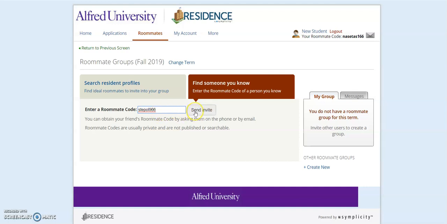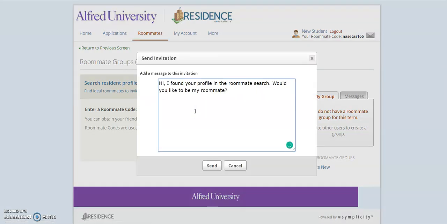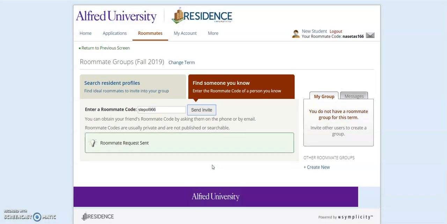So you put their code in and then hit send invite. And you can alter this. I would encourage you to put a different message in here than the one that automatically comes up, particularly if it's somebody that you know. If you wanted more information about yourself, you could edit that at this time and then hit send.